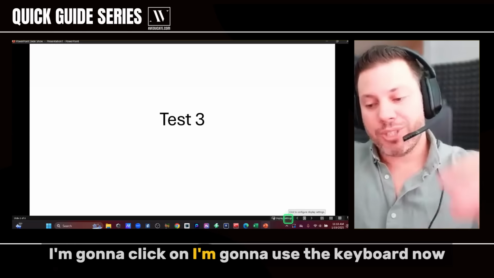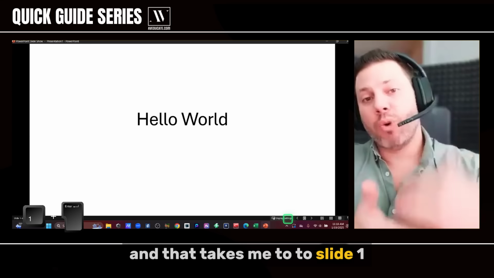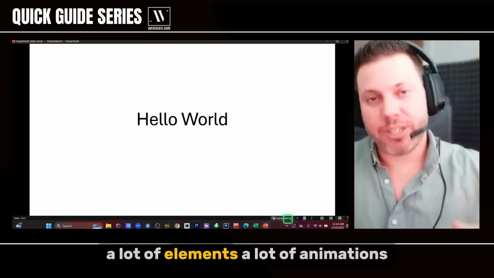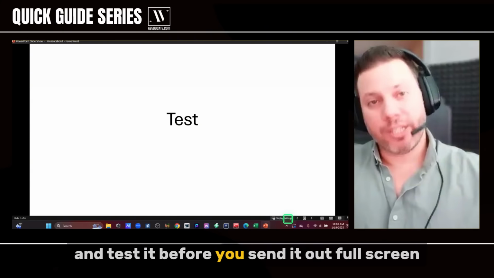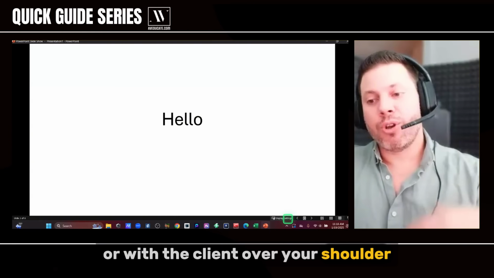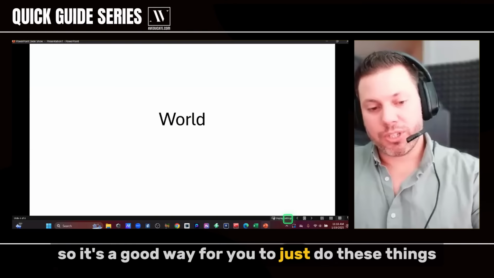I'm going to use the keyboard now. So I'm going to hit 1 and enter. And that takes me to slide 1. And this is a way where if you created a very heavy deck with a lot of graphics, a lot of elements, a lot of animations, you can preview that here and test it before you send it out full screen. And again, you can do that with the TD with you or with a client over your shoulder, without having to go full screen and test this out so that everybody's seeing it in the world. So it's a good way for you to just do these things on the end.